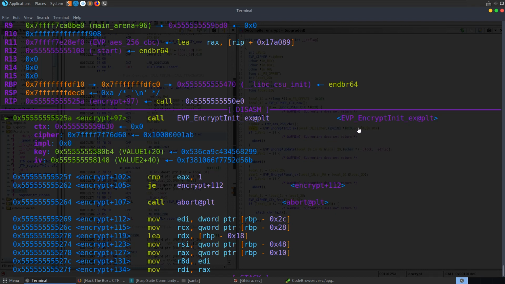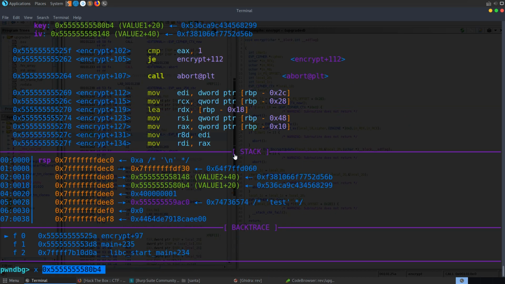So what was being passed in here, in RDX and in RCX, was our key and our IV, and we have the key and the IV right here. We've got the implementation, the cipher, and all that sort of stuff. So we could grab this here, but that's not going to be the full length of the key. So let me try and print this out here.